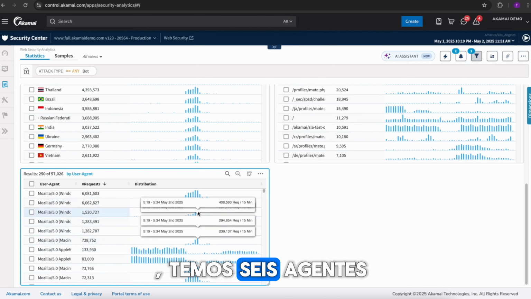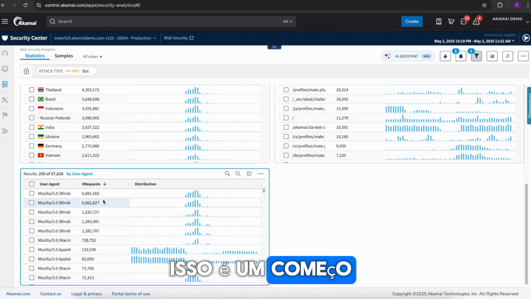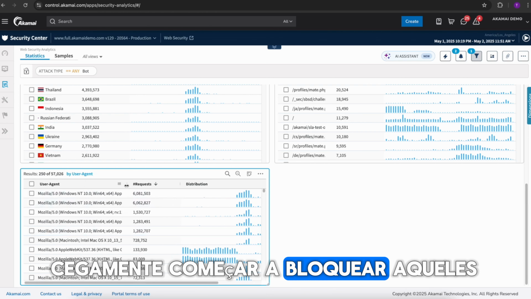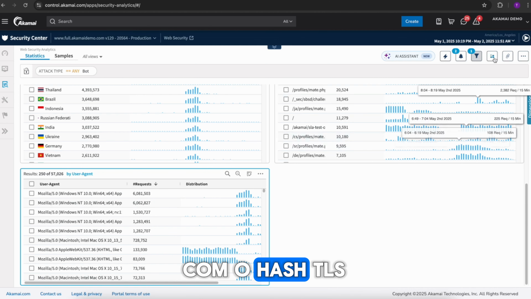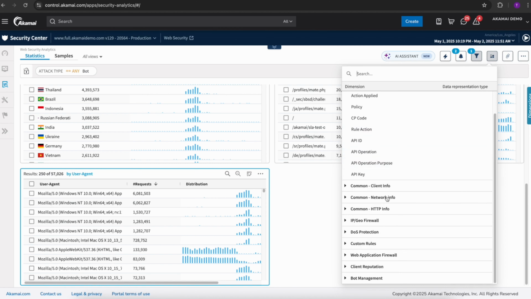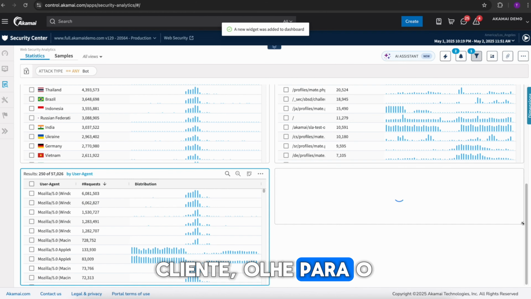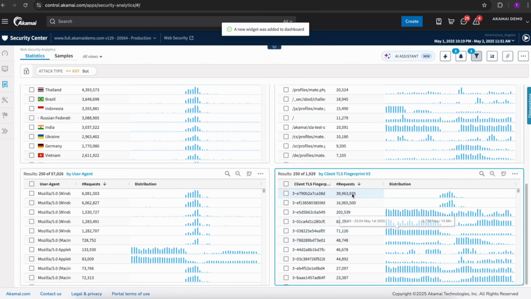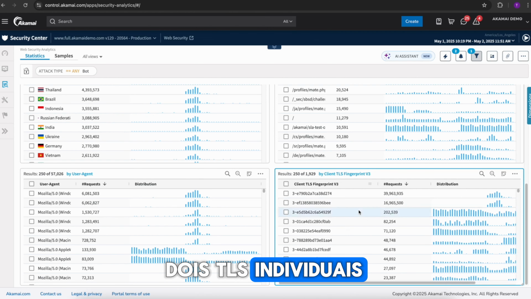We've got 6 different user agents that this is coming from. That's a start. I don't want to just blindly start blocking those. So the last thing I'd look at is, is there any sort of commonality that we could see with the TLS hash? This is a really powerful tool when it comes to bot mitigation. So if we look at our client info, look at the TLS hash, sure enough, this entire attack is coming from just 2 individual TLS fingerprints.